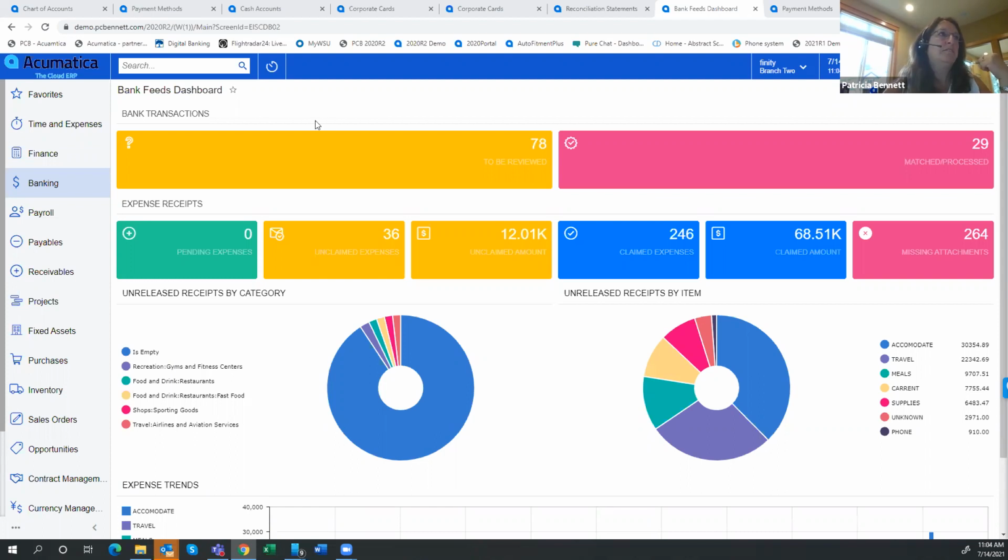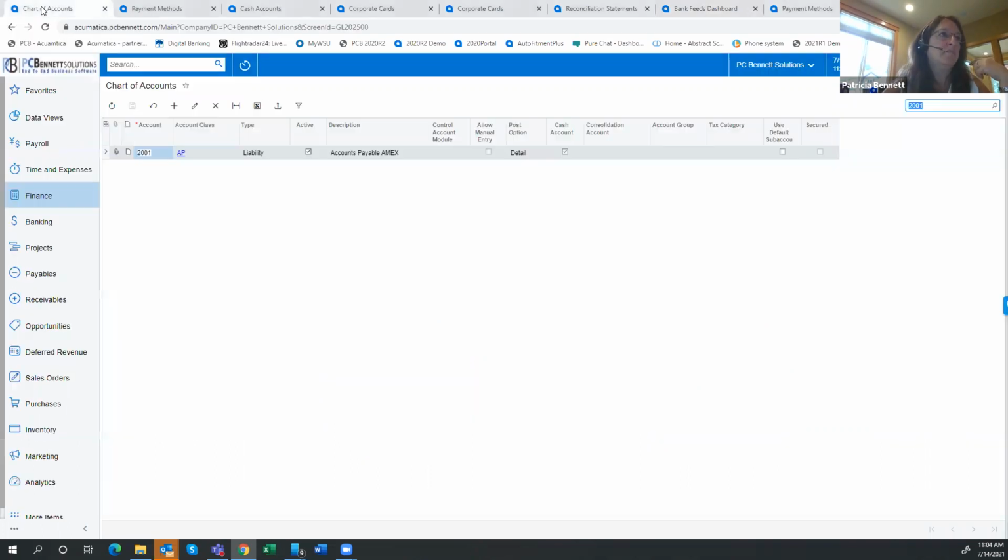So first of all, I'm going to start with the chart of accounts because the first thing we need to do is create a liability account for the credit card that we're using. In this case, I've created an account 2001 for American Express.